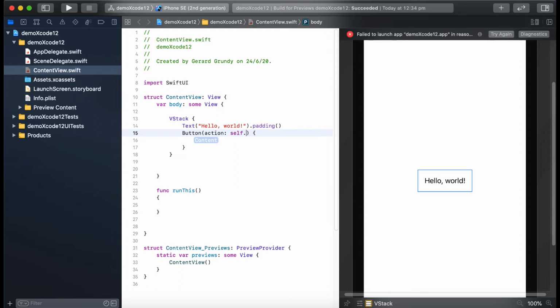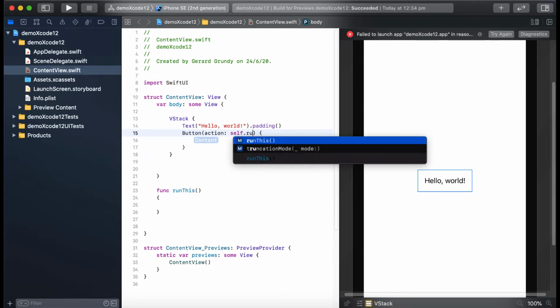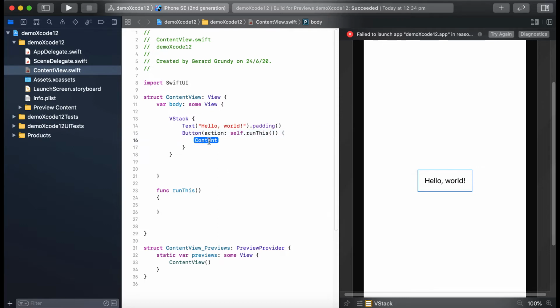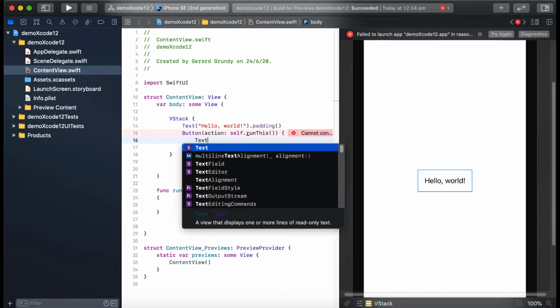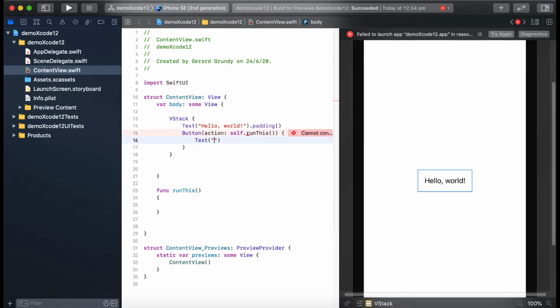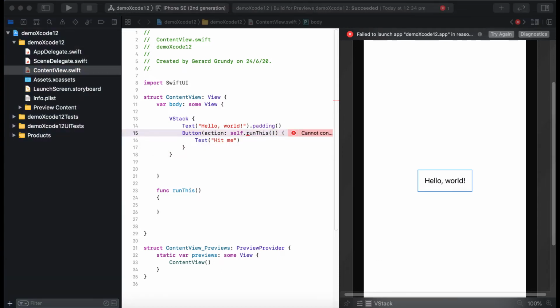Dot. Run this. There we go. Content will be, so this will be the label for the button. Let's see. All right, now it doesn't want to do that. Okay. Look.